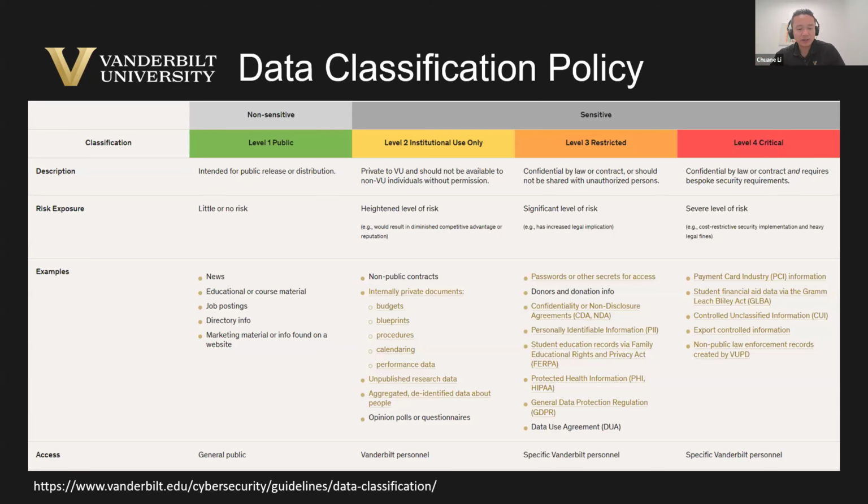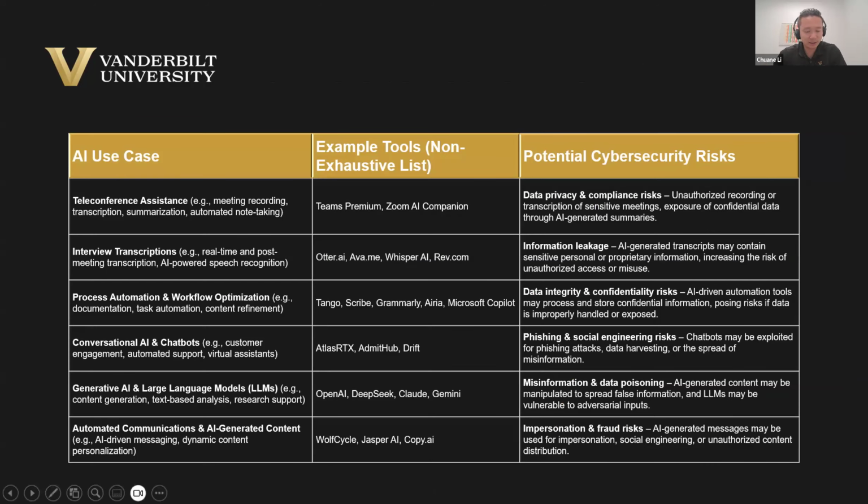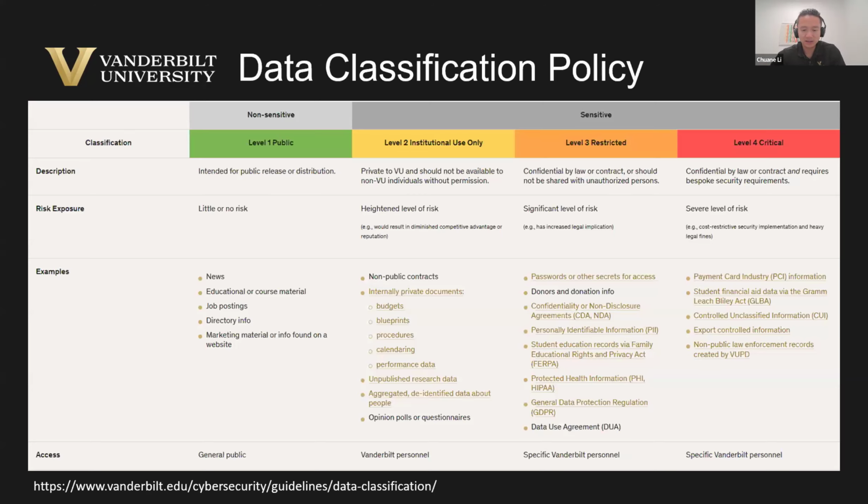One of the most important elements of risk analysis is looking at the data that's involved in cybersecurity. Our risk analysis follows the data classification policy, which was introduced by Uma earlier. I believe you showed this, and there's a link attached.